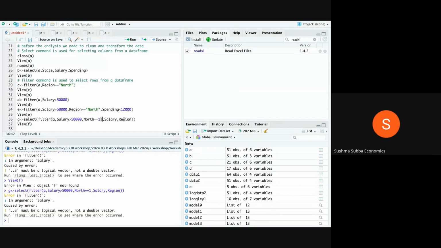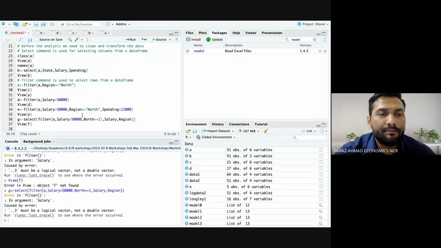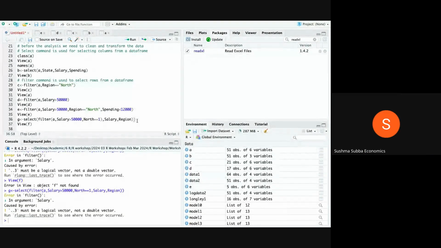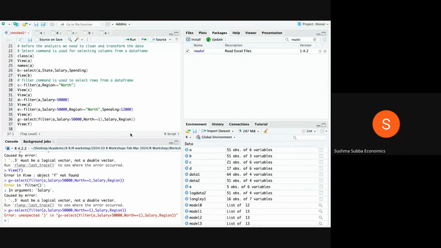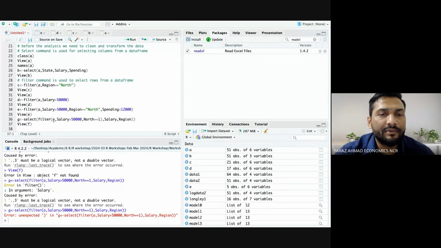So how many brackets do we need to use at the end? There are two brackets. I'm making some mistake in the brackets only. This is the first bracket, it is closed, and this is the filter bracket that is also closed.